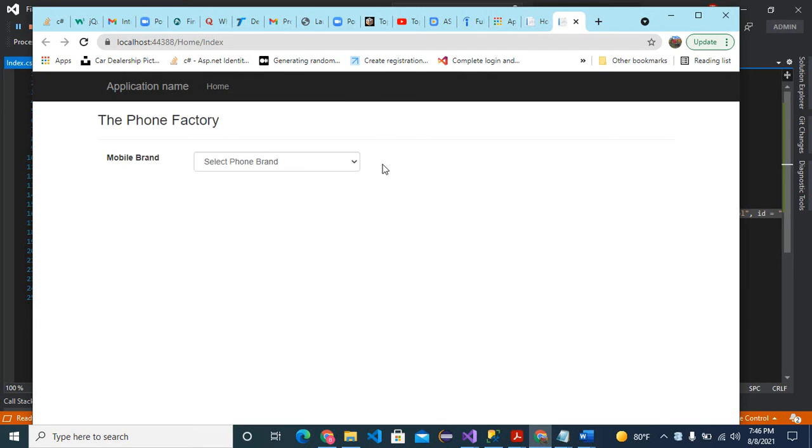Okay, come on. All right, so the first drop down list is there. We have the phone factory, the mobile brand, and the drop down list is "select phone brand." If you select the phone brand, you see now we have our phone brands populated as iPhone, Samsung, Techno, Motorola. This is exactly what we want to see.